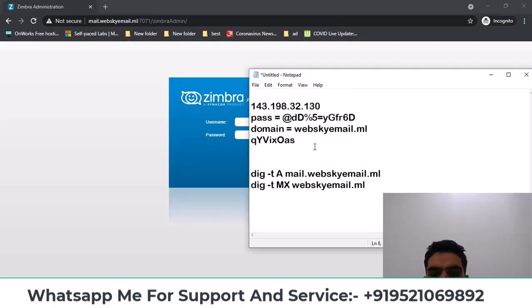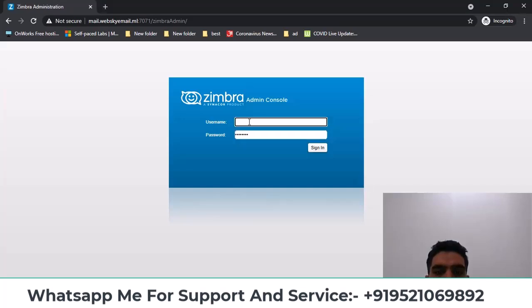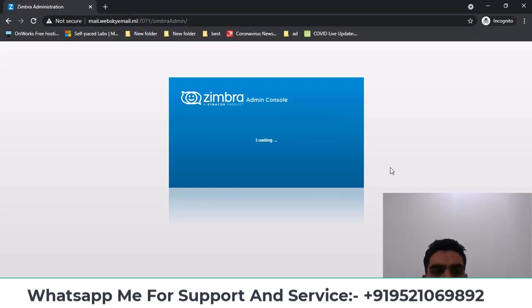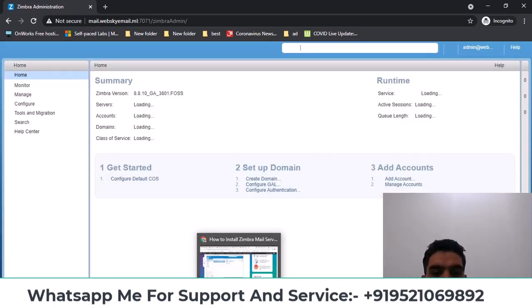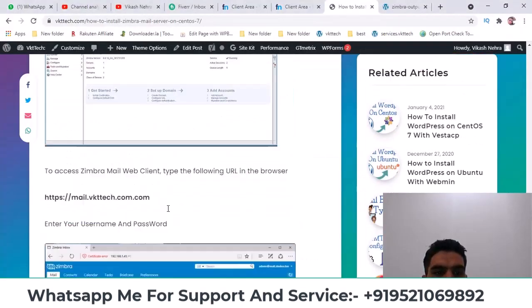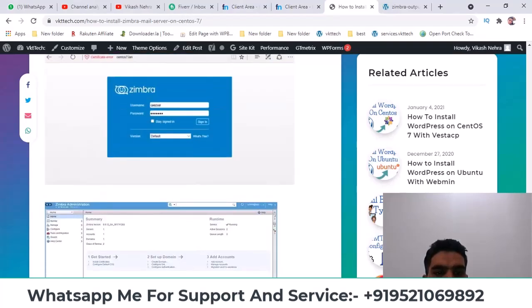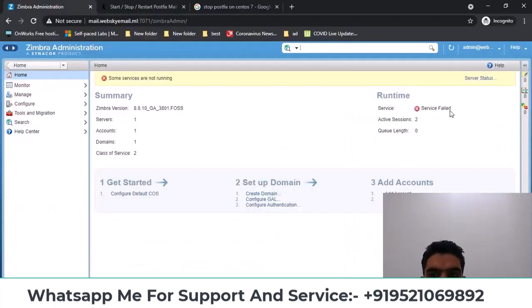This was my password, so I'll copy this one. The username is admin@ followed by your domain name. That's the default username. Let's log in. After logging in, you'll see a dashboard like the one I've shown here. Let's check the service status in the server status section to see if there are any issues.